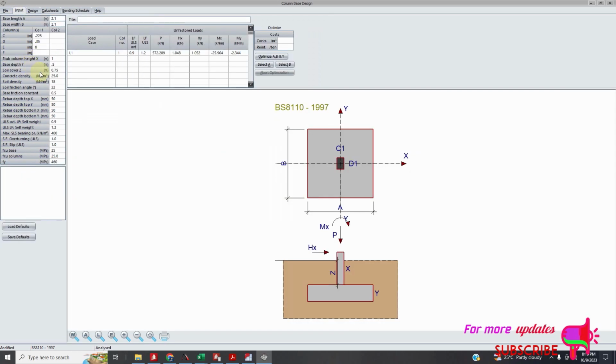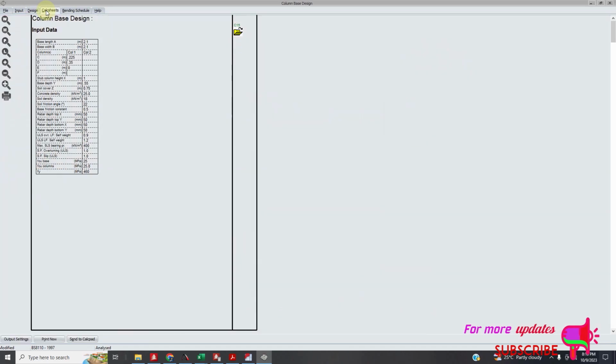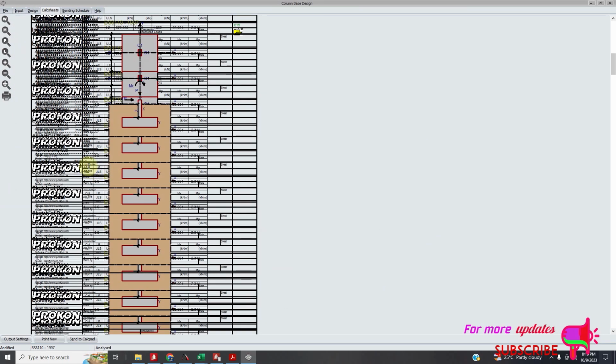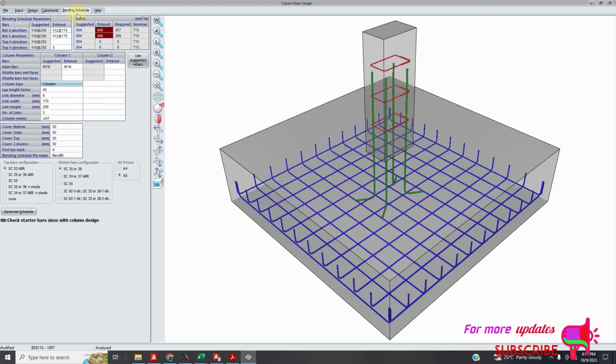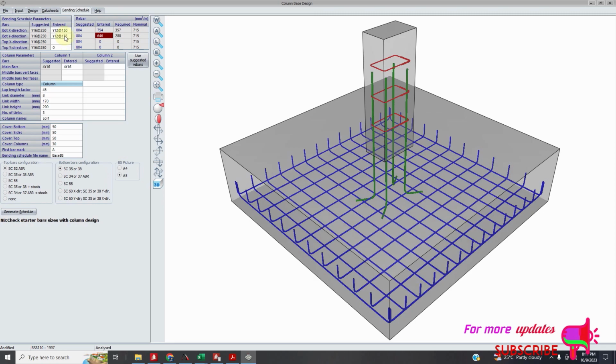So let's go to input. Let's just use 1.55. Then design, calculation, so required. It should be higher than the normal. So let's try 150. Now it is passing at 150.